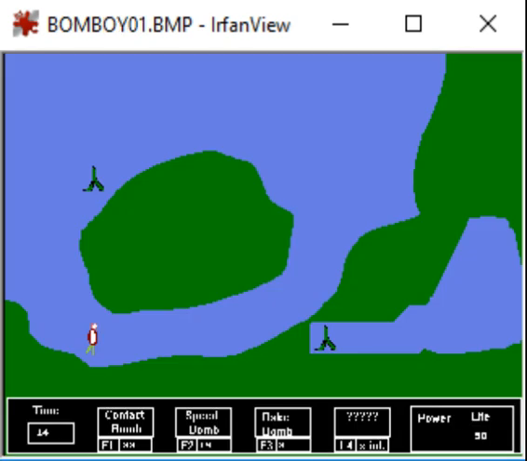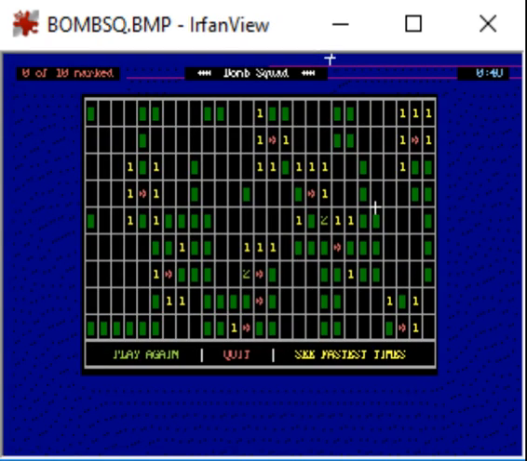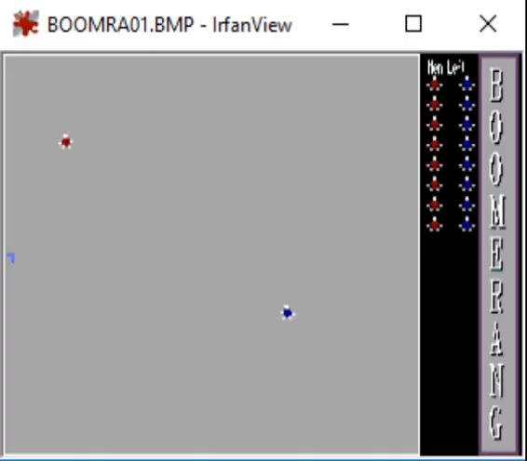Bomb Boy. Okay, I think I've seen this but not played it. Seems interesting, maybe. Bomb Squad, again. This is Minesweeper. It's Minesweeper for DOS. Okay. Boomerang. Okay. Don't know. Haven't played it.